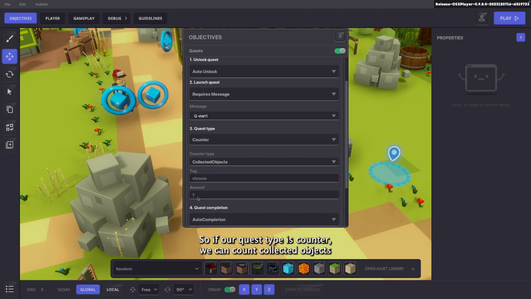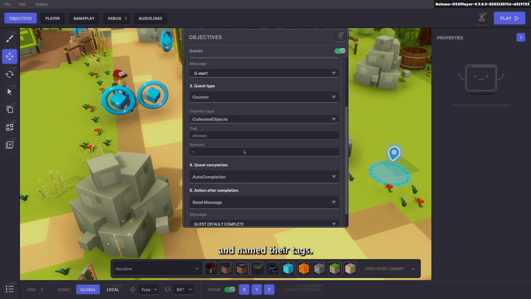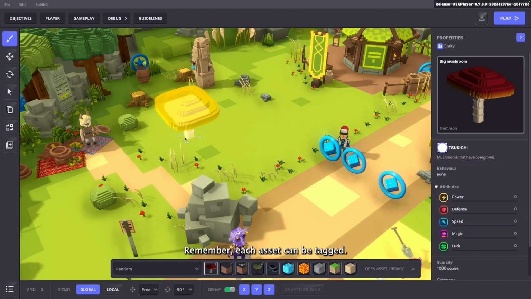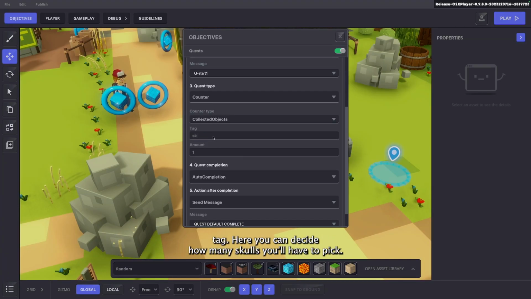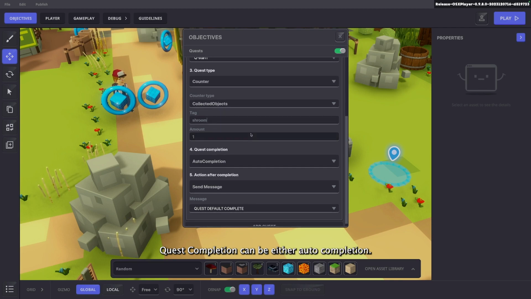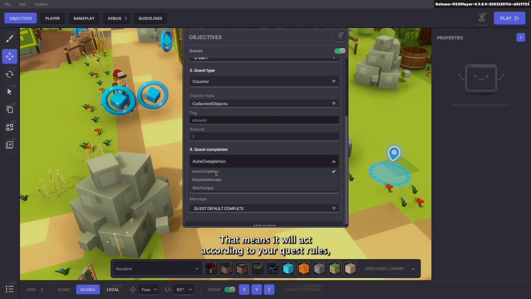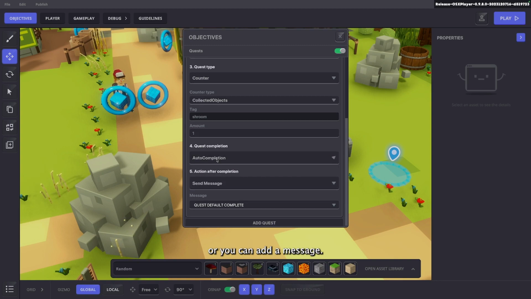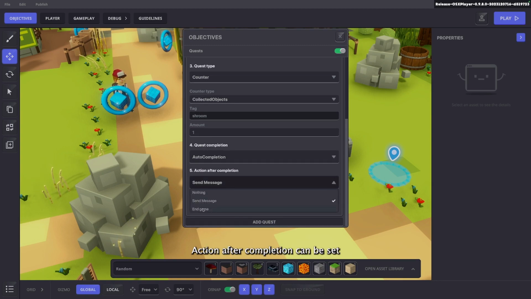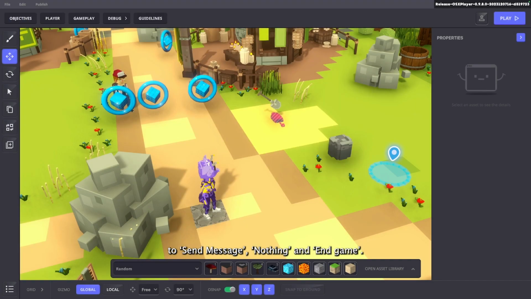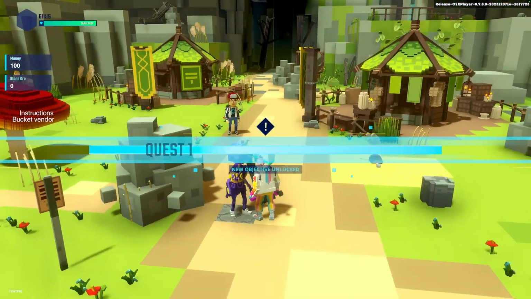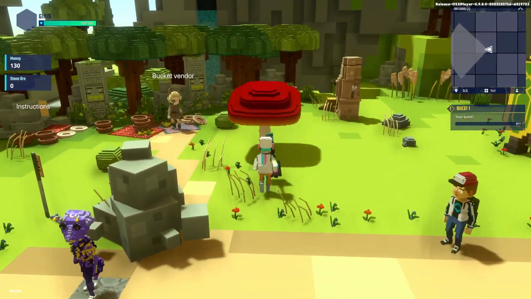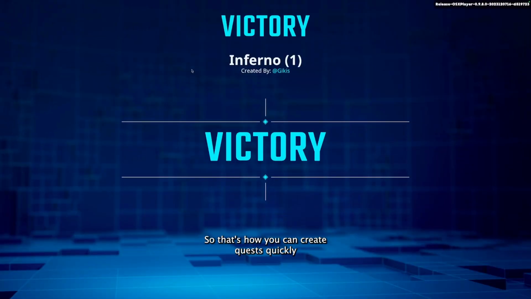So if our quest type is counter, we can count collected objects and name their tags. Remember, each asset can be tagged, so if you want to collect 5 skulls, those skulls must have a corresponding tag. Here you can decide how many skulls you'll have to pick. Quest completion can be either auto-completion, that means it will act according to your quest rules, or you can add a message. Action after completion can be set to send message, nothing, and end game.